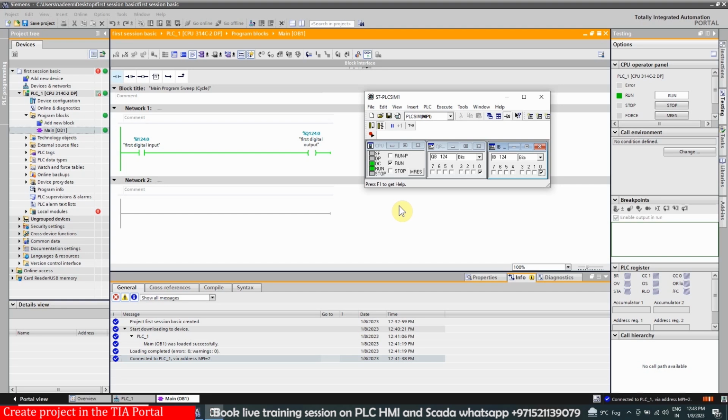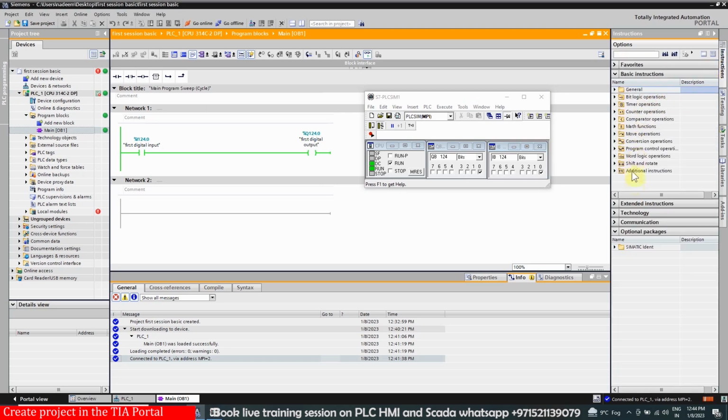In this session we have learned how we can create a simple project in the TIA portal and how we can simulate this project using the PLC simulator. In the next session, we will see how we can use these instructions: bit logic, timers and counters, math functions. So slowly we will go through all these instructions in our upcoming sessions.